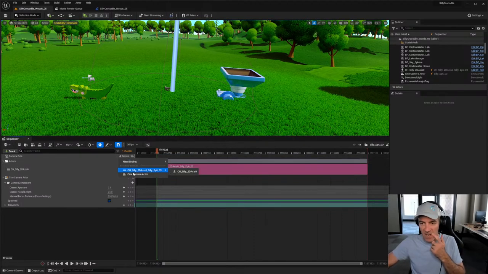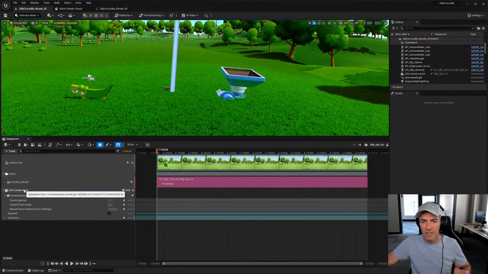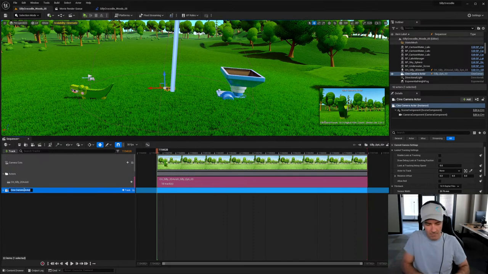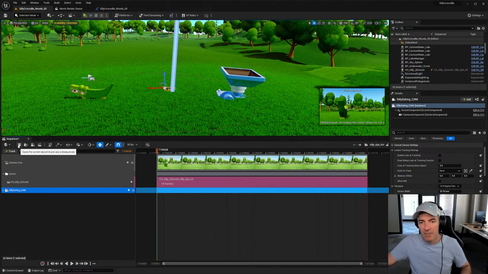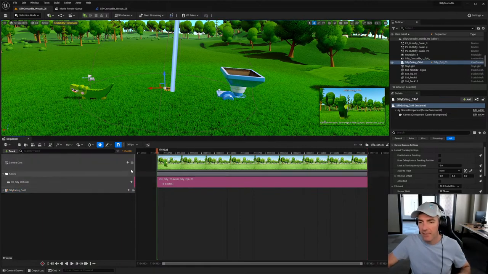And now I'm going to say I want this camera. Oh, let's name that. Silly eating underscore cam. That way, if I find it somewhere, I'll be like, oh yeah, there's the camera for that thing. All right, so silly eating underscore cam.